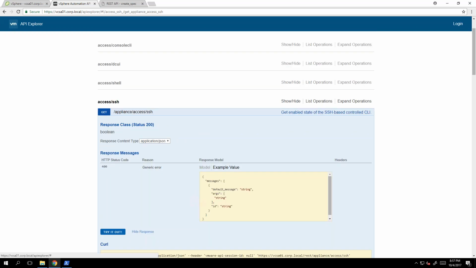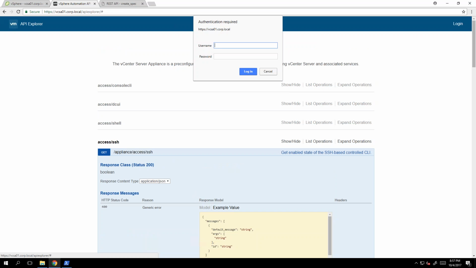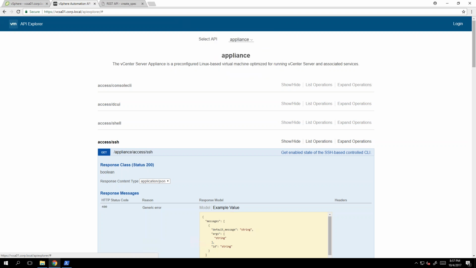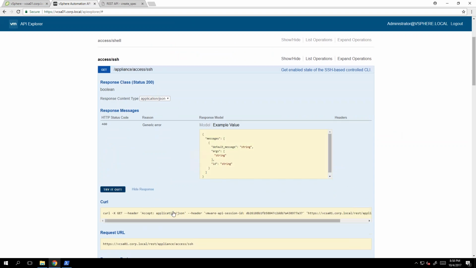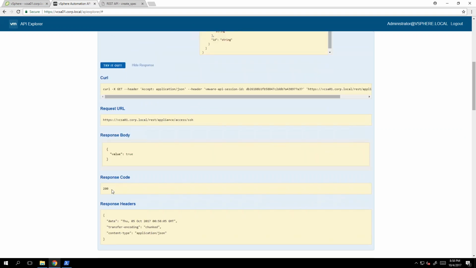So it's really easy to get authenticated, and this is what makes it so user-friendly. You can literally click the logon button up there, and then since we're doing stuff on the appliance side, this is vSphere.local. So we log in, we can tell what our account is right there, and then we can rerun it. We can see that our null value there was updated with a current session ID. And then we get a response code of 200, and we can see that the value is set to true.